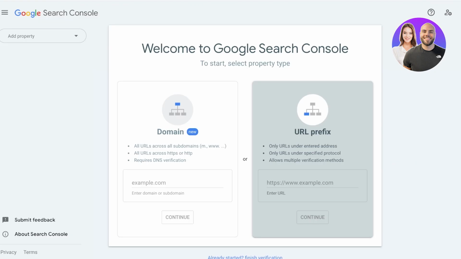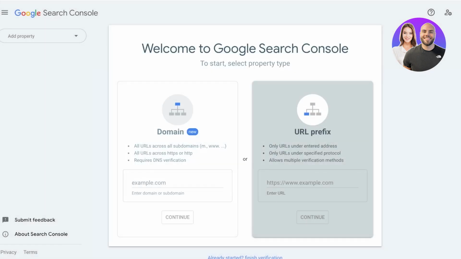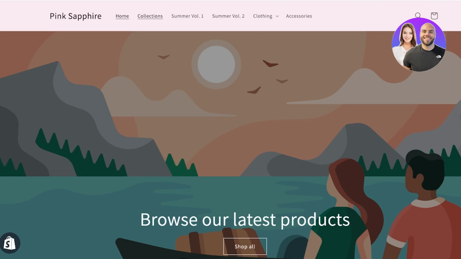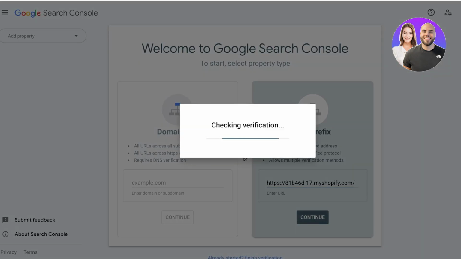Now over here, the first step is, by default, you already have another Search Console property. You can just click on Add Property on the left to add a new one. And over here, we're going to add our property in the URL prefix. The reason why we're adding this as a URL prefix is because we don't have our own domain. We're using a Shopify domain. So I'm just going to paste my Shopify domain like so. Now, if you have your own domain, which is a direct domain, you can add it in the domain section. Click on continue over here.